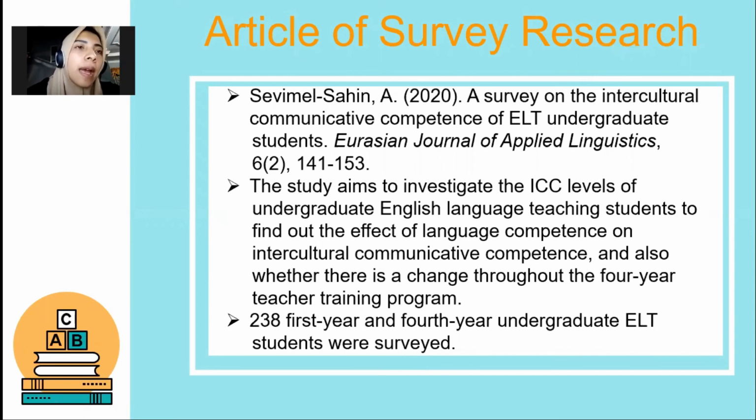The study aims to investigate the ICC level of undergraduate English language teaching students to find out the impact of language competence on intercultural communicative competence, and also whether there is a change throughout the 4-year teacher training program. 238 first-year and fourth-year undergraduate ELT students were surveyed.